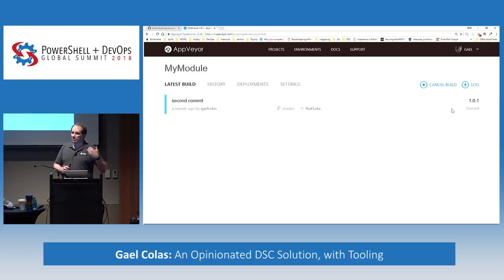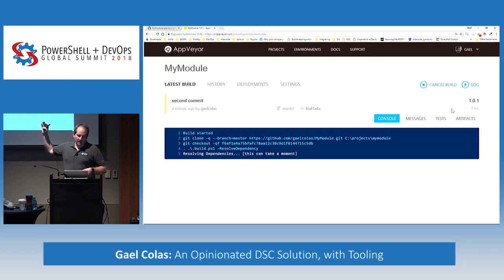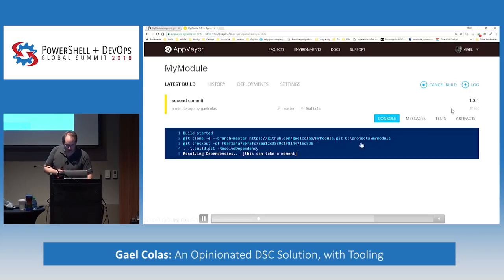So you're going to see that the build we did locally now is going to be replicated into a VM, spun up in AppVeyor, and you can just do the thing. So that's the principle of a pipeline. I'm going to let it run. Hopefully, it's not going to be too long, because I need to use.